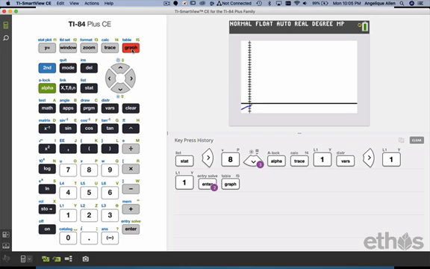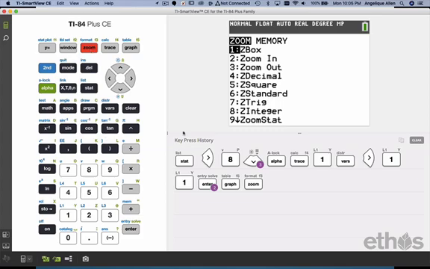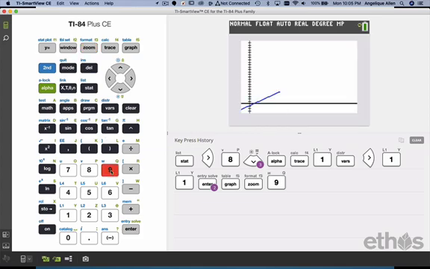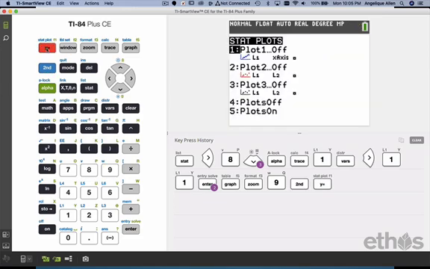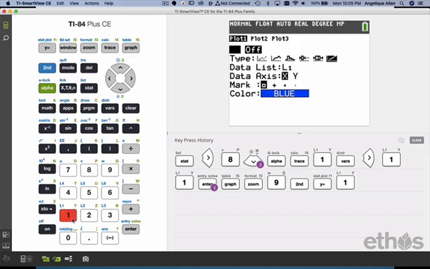So if we hit the graph button, that's nice. I already had my graph set to zoom stat, but zoom 9 is zoom stat, and that's the way you ought to go. Okay, now I don't see any of the points from my data. I'd like to see the scatter plot and see the line among the scatter plot. So we've got to go turn the statistical plot on. So hit second y equals, go to whichever plot you care to use, hit enter to turn it on, and then arrow down. The very first plot here is the scatter plot.